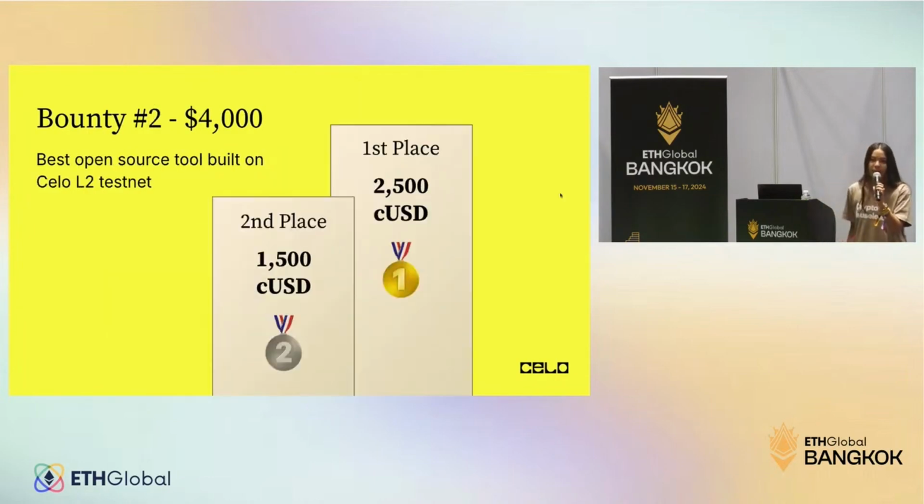And then the second bounty that we have is the best open source tool built on our Celo L2 testnet. So like I mentioned before, Celo recently just deployed our L2 testnet on Alfajores. So you can be one of the first builders to actually begin deploying and using this tool.